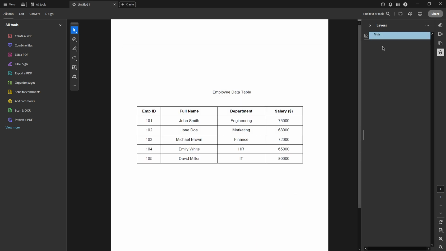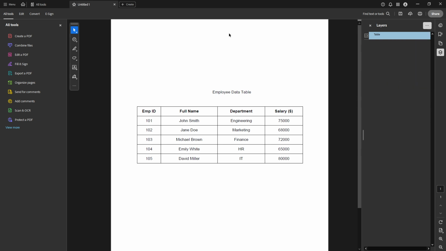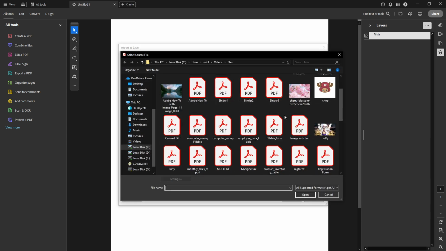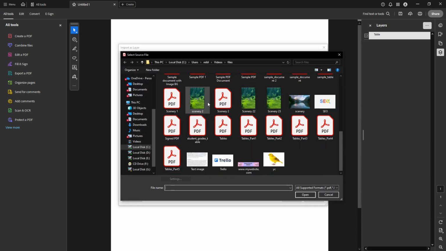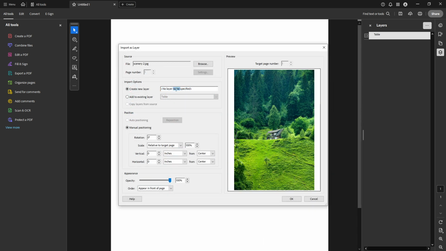Now, let's repeat the process to embed another layer. Once again, in the Layers panel, click on the horizontal 3 dots and choose Import as Layer. Select your file under the Source section by clicking Browse. In the Import Options section, repeat the action of creating a new layer and give it a suitable name. Within the Appearance section, feel free to alter the opacity if necessary. A useful tip here is changing the order of the layer. In our example, we're setting it to Appear Behind Page, which is fantastic for background elements that shouldn't overlap with the primary content. Conclude by clicking OK.